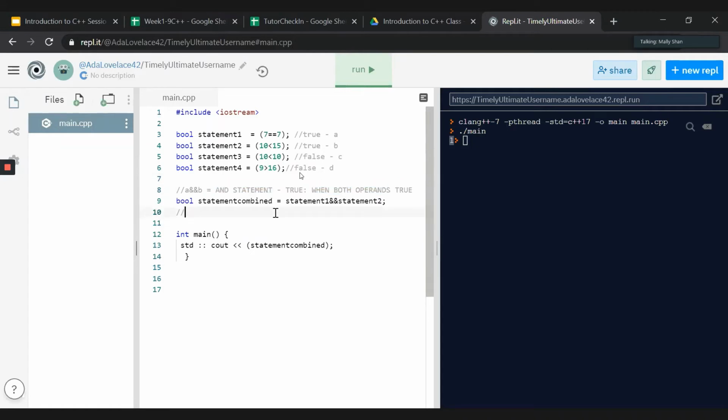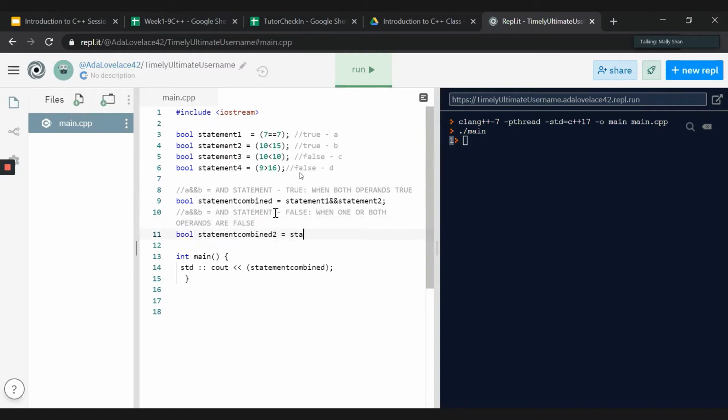Now let's try out this one. Again, A and B, another AND statement. But now we're going to show all the cases when you use an AND operand that get you false. So the reason you can get false is when one or both operands are false. So if we do bool statement combined 2, so statement 1 and statement 3, and we try printing that out, it should get us false. So that should get us 0.